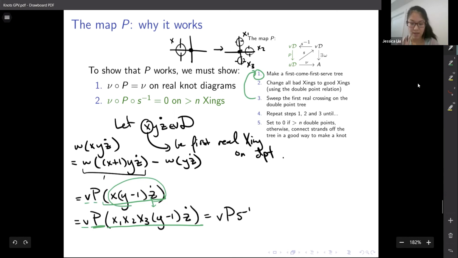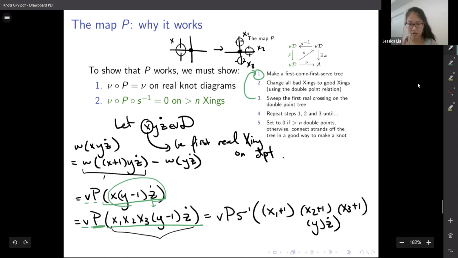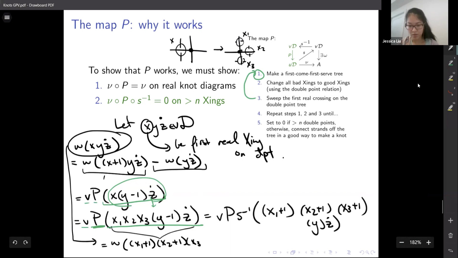Okay, so then we do this, and then we can put the S inverse back in. So now we're applying S to this whole term. So we get x1 plus 1, x2 plus 1, x3 plus 1, y z dot, and then subtract this. So the whole final thing we get is this is equal to W of x1 plus 1, x2 plus 1, x3 plus 1, y z dot minus y z dot. And so it's convenient, these y z dots cancel out with the 1. So the only terms have at least as many crossings as this term.